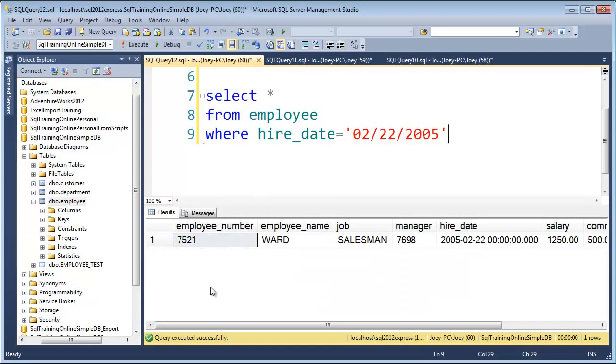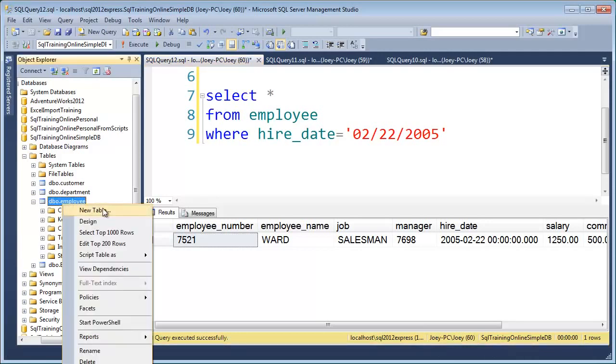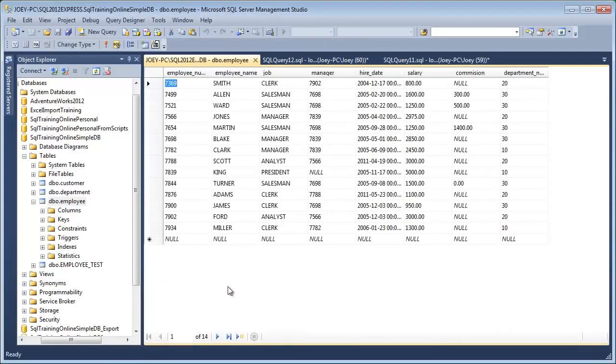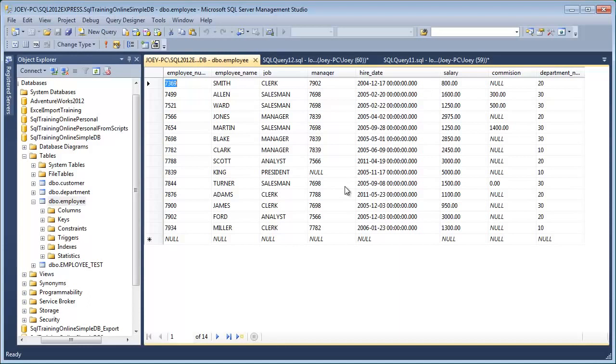But now the real question is, what happens if we have a time attached to this date? Because in SQL Server, this is a datetime, so there's a date and a time. Let me make that happen. I'm going to edit the top 200 rows. There's only like 9 rows in this table, or a few more. I'm going to find my record here, and put some time on there.